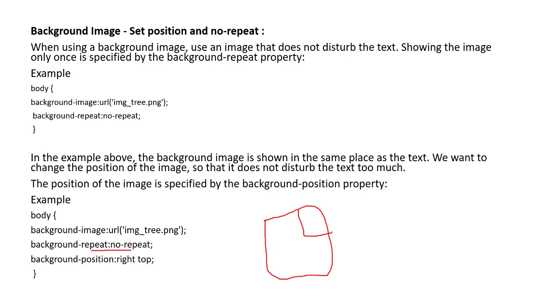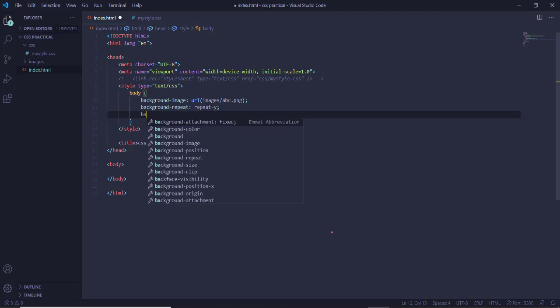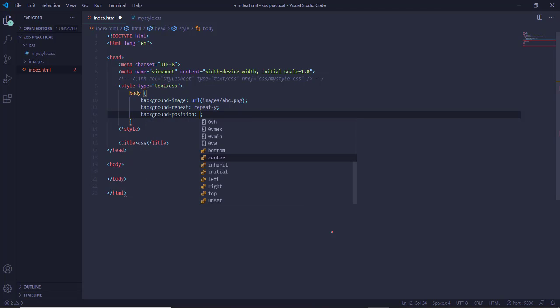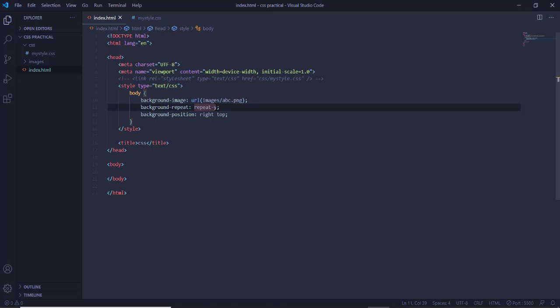Let's see in the example. Then next one is background position right top. Then go to your browser. This is repeat-y; we use no-repeat here.